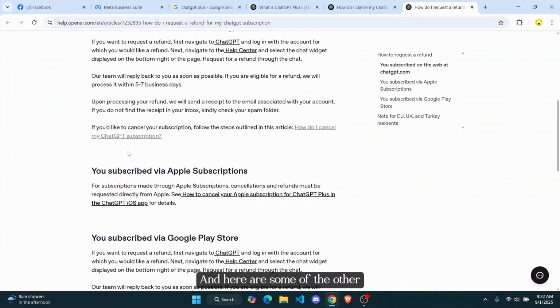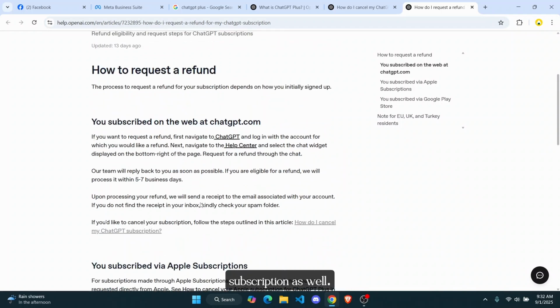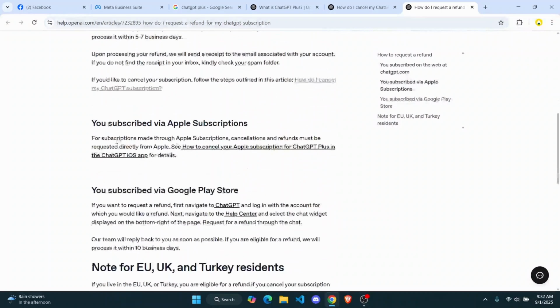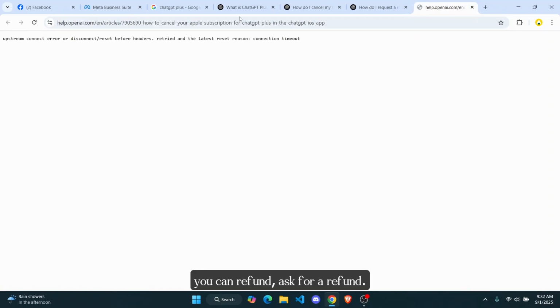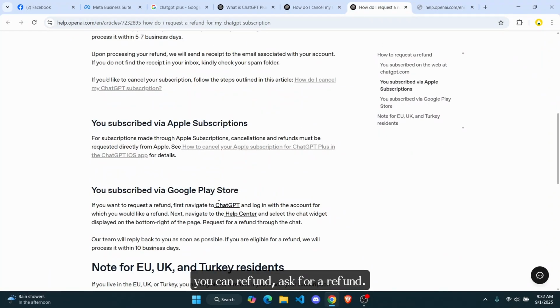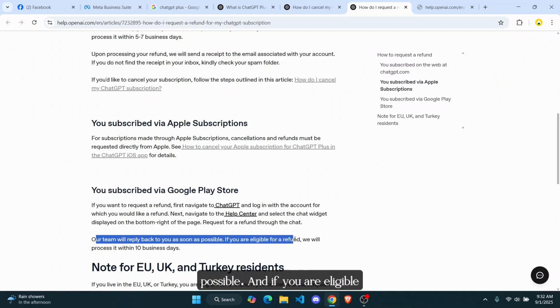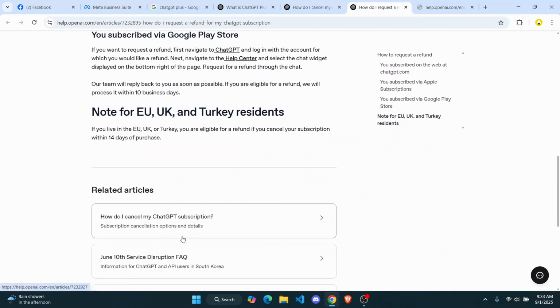And here are some of the other methods for canceling the subscription as well. So if you subscribe via Apple subscriptions, you can visit this site over here to learn about how you can ask for a refund. If you have subscribed via Google Play Store, you basically have to log into your account, go to Help Center, and display on the bottom right, request refund to the chat. The team will reply back as soon as possible, and if you are eligible for a refund, they'll process it within 10 business days.